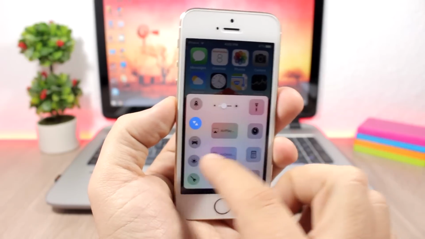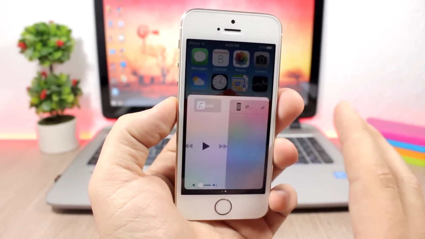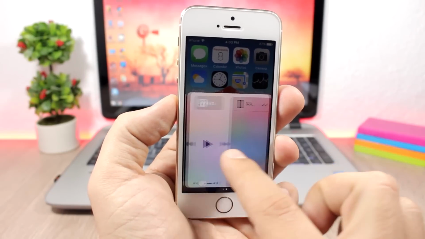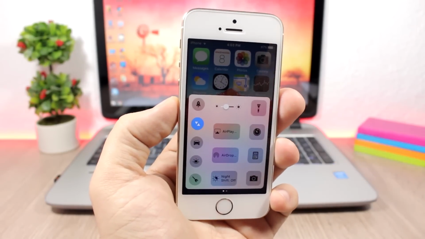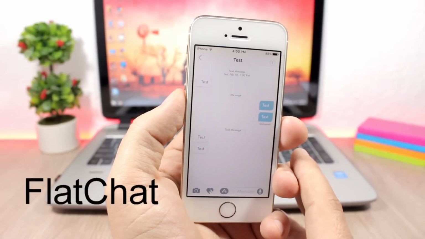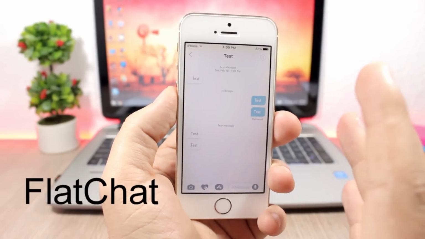And here are also the media controls. They look different as well. This layout doesn't look really good right here on the 5S, but I bet it will look way better on bigger devices.